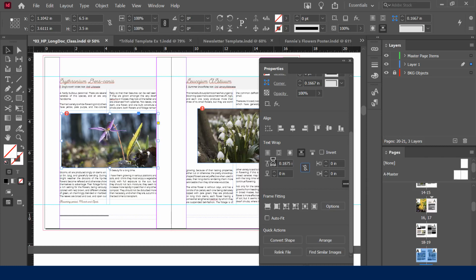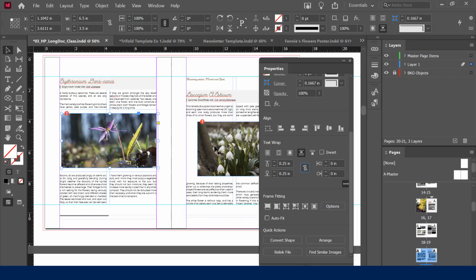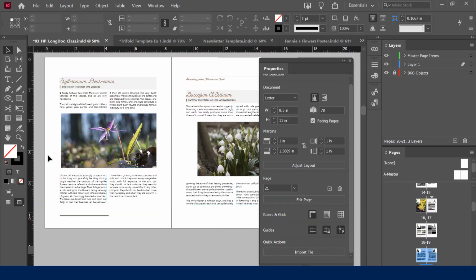Notice how it's pushing away my type. Pretty cool. And then let's do it also for the bottom. Let's push that, push that, push that. Okay, nice. A little bit of breathing room. Hit the W key. Cool. Now that's nice and clean. I love that. All right.